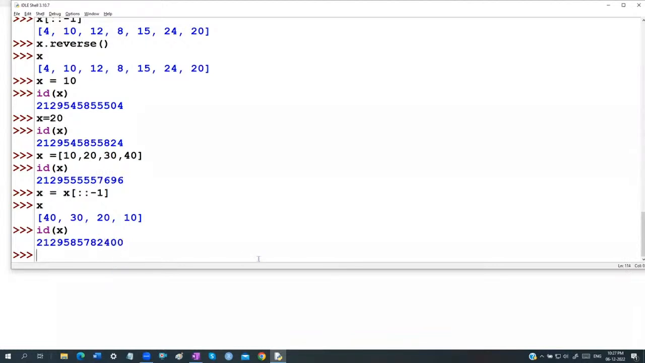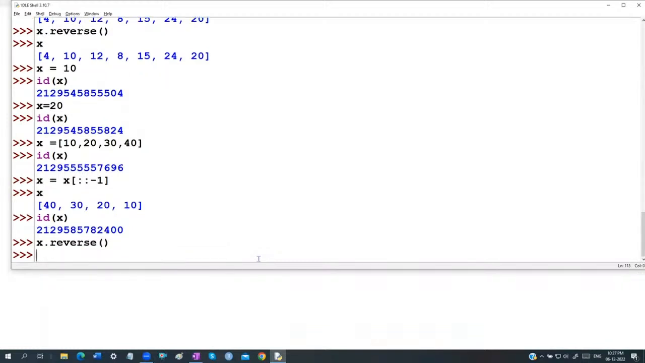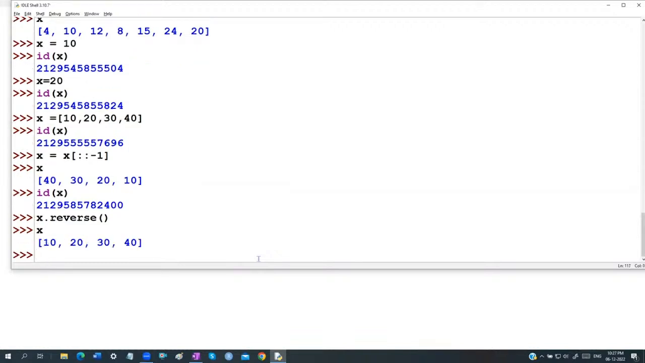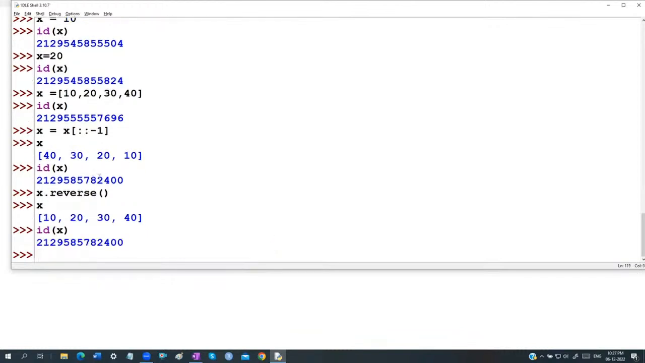But if I say X dot reverse, what will happen internally is that the object won't change. Internally, the elements will change. Now see, the X elements are reversed. The ID of X remains the same, as it is the same object and reference. Don't worry, I hope you got an idea about why I am not assigning to a particular variable.